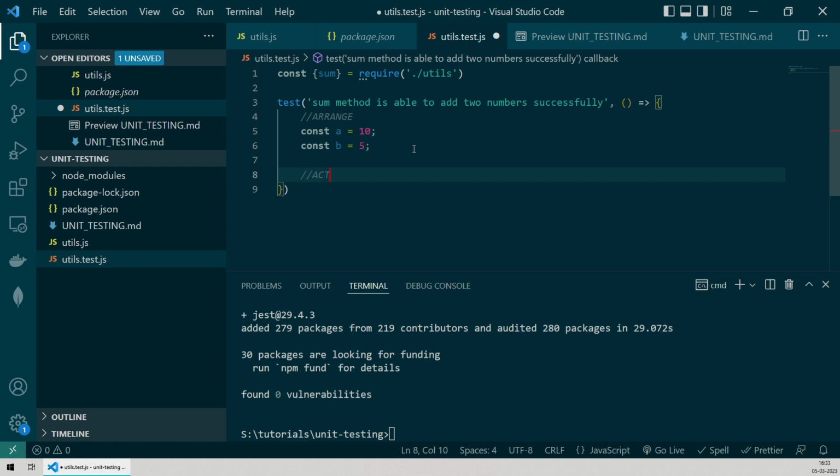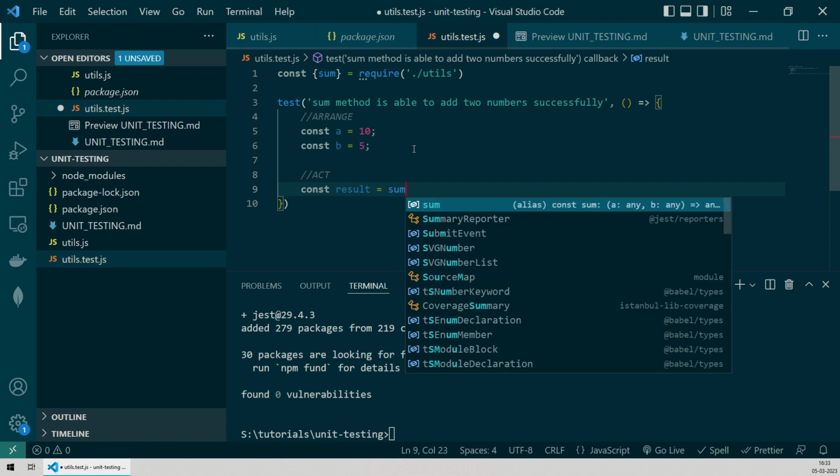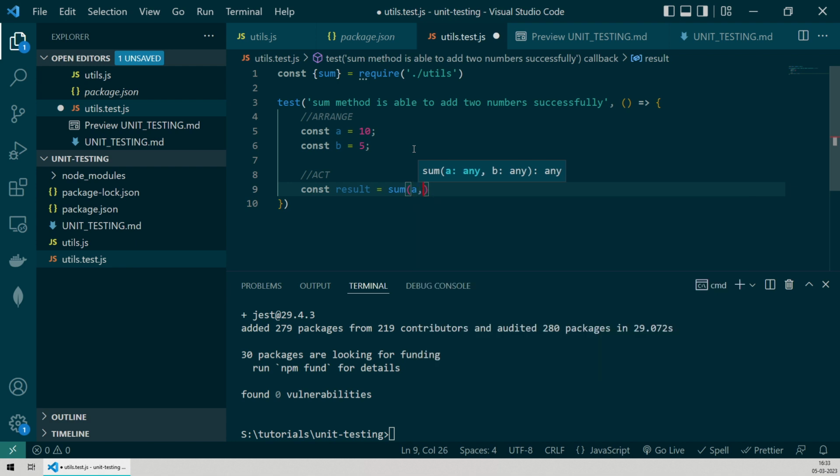So we'll implement the act stage. Here we'll say that in the result variable, just store whatever the sum method returns while passing a and b as the parameters. So we're also done with defining the second stage of the unit test.